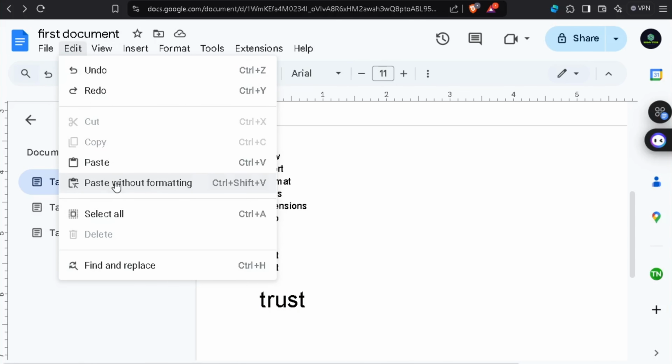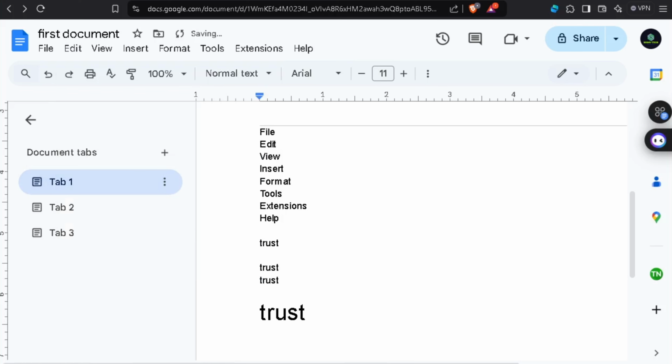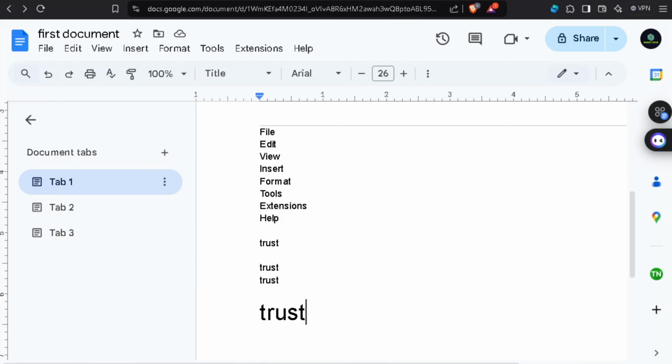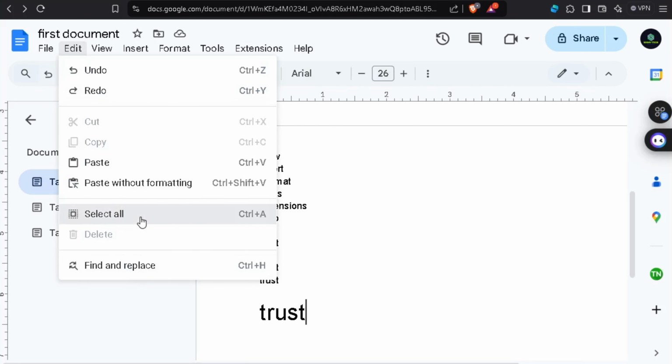Edit, paste without formatting. As you see, I've pasted it, but it's not formatted as this. So this is the select. You can do this on your keyboard. If I want to select all this text, I'll just press Ctrl A. It has selected all. But again, I can go to the edit and select all.